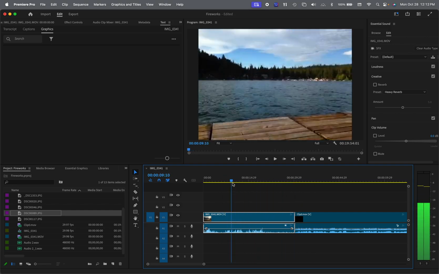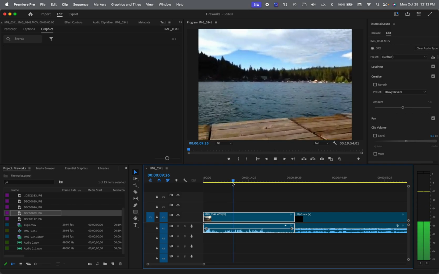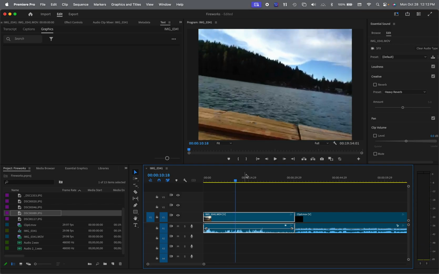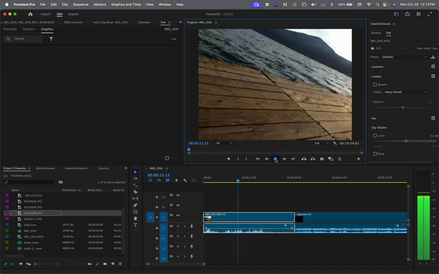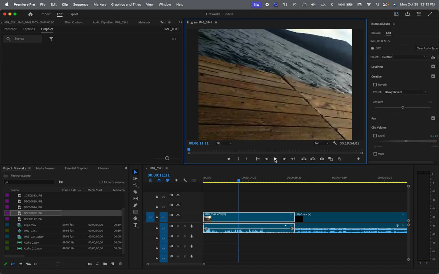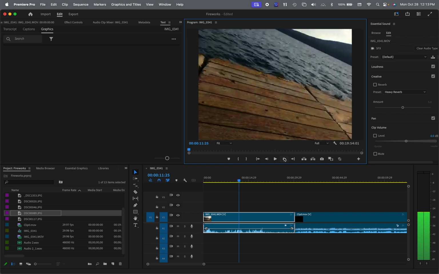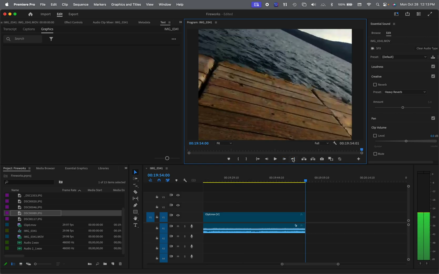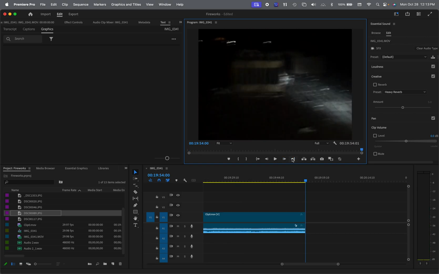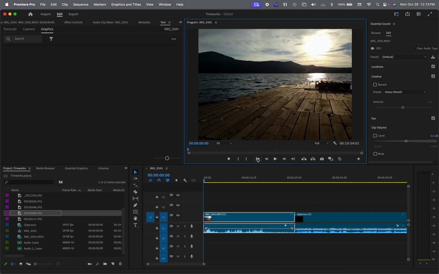It moves back and forth. Spacebar starts it. Spacebar stops it. Play. Stop. Go frame by frame. Go to the end. Go to the other end. Pretty straightforward. All right.